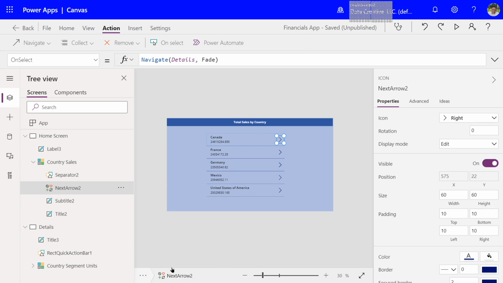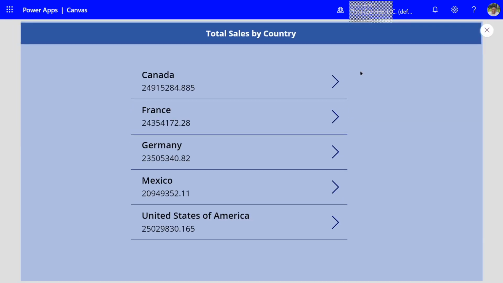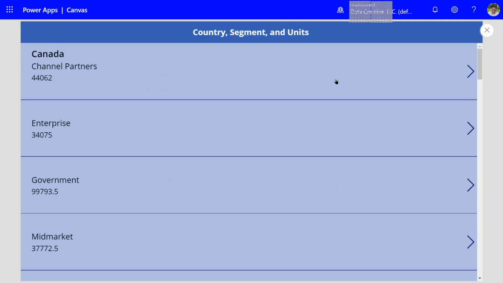So now we're going to test this, and we'll do that by previewing the app. So I'm going to just press F5, function key 5 this time, the shortcut key. Takes me into preview mode. When I hover over the next arrow, it now says view details. I click on it, and now it goes to the details screen.